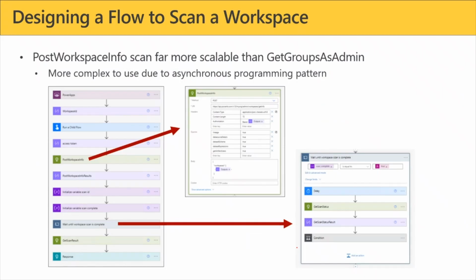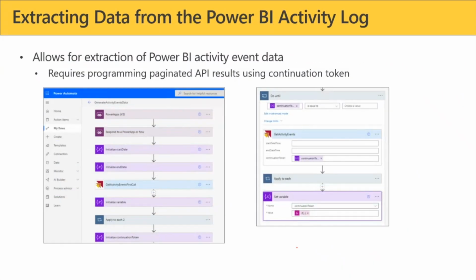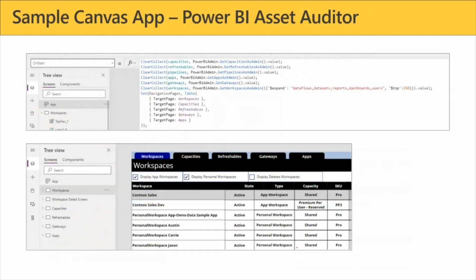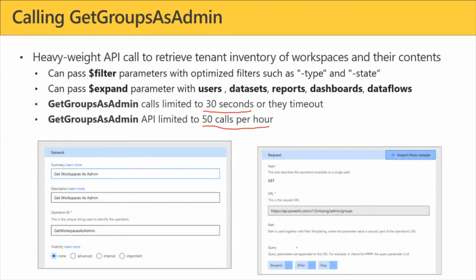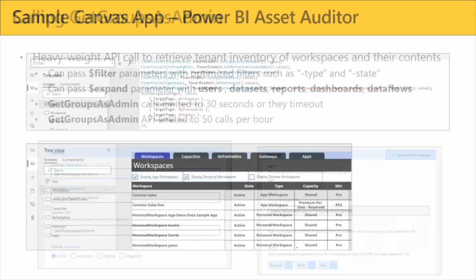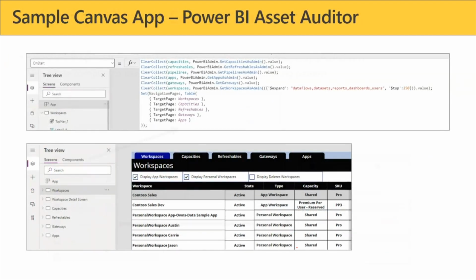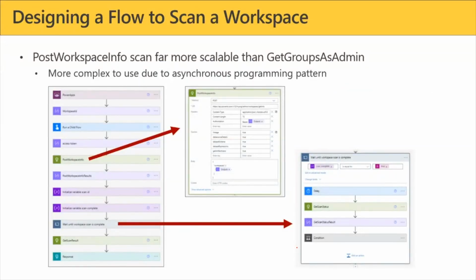Okay, so I think we're a little bit over, but if I back up to the beginning of the last section here, I just want to do an outro by saying, calling get groups as admin is easy to call because it's a synchronous call. You call it, you get back data, but you can only get so much data back before it's not going to work. It's going to time out, or you're going to have to call it more than 50 times an hour. So what you can then do is move to the scan API.